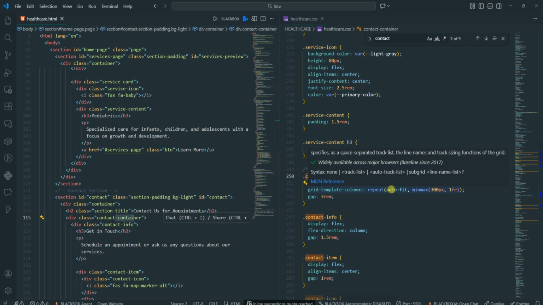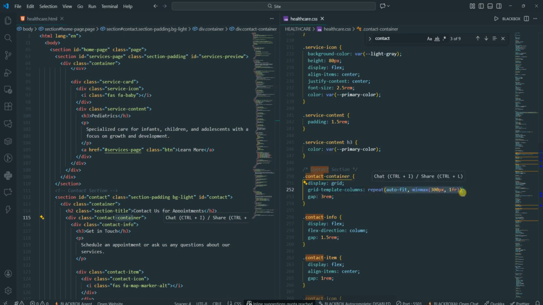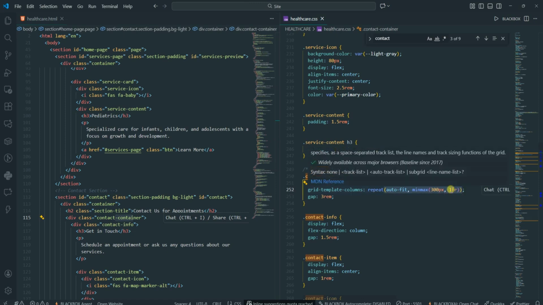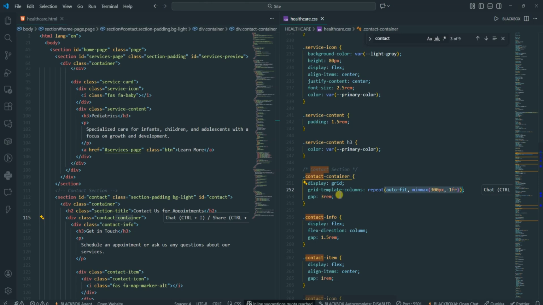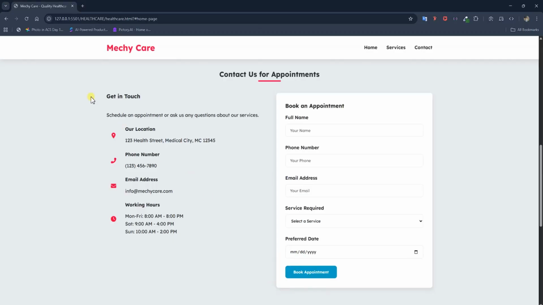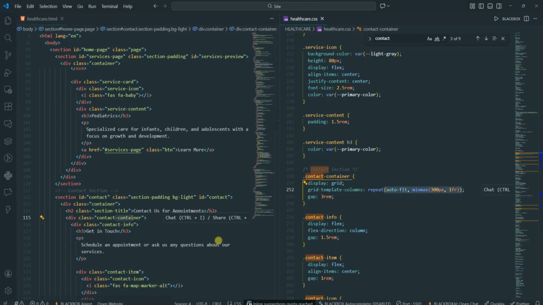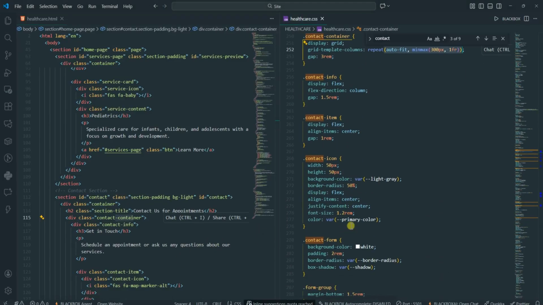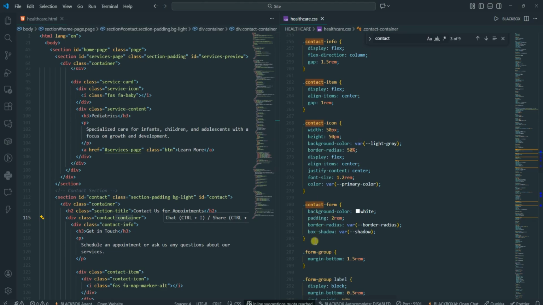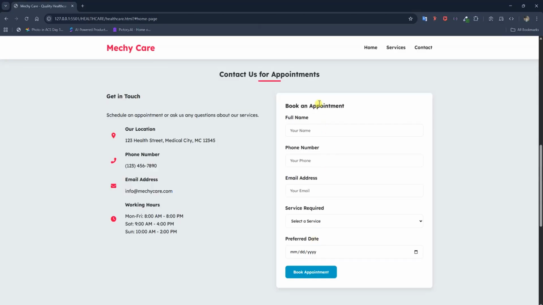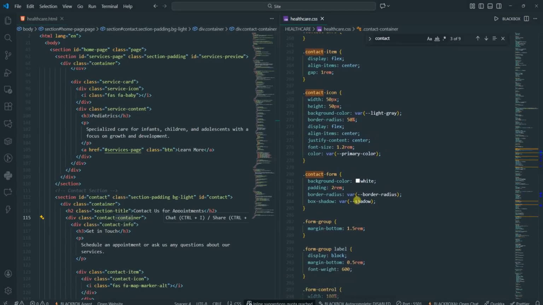Just so that we don't write the same code multiple times. We just write one and repeat it for the rest of the grid. And the contact info controls the left side. That's the contact info. This controls this part, and that one contains our contact details. And again, we have the contact form that also controls the booking form here. This here.